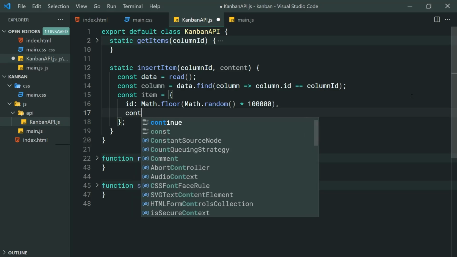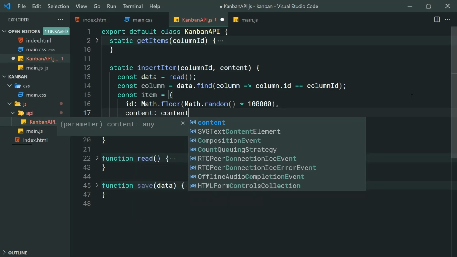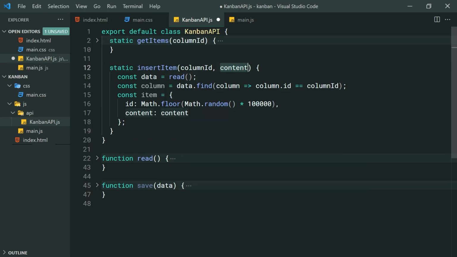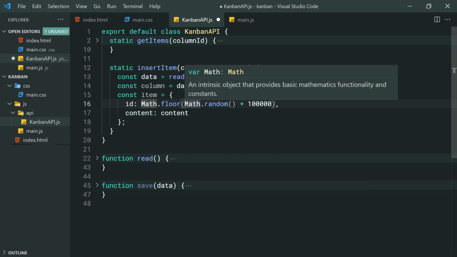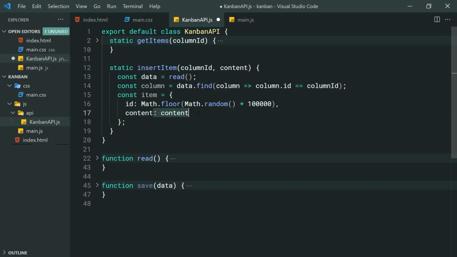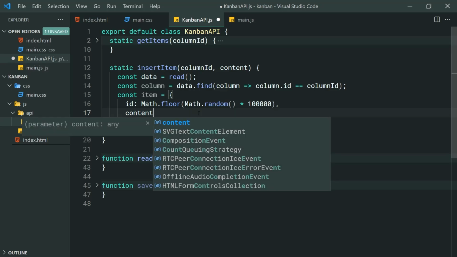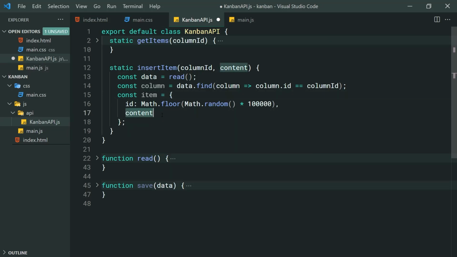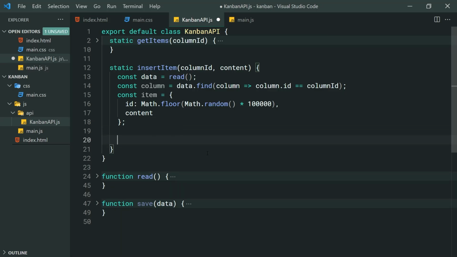We can also set the content property here to be whatever the user passes in. To shorthand this, we can just remove this colon, then content. It's going to do the exact same thing. Okay, cool. So now we've prepared all of the constants. We can now move on to actually inserting that item.